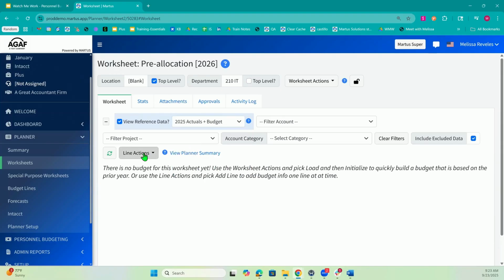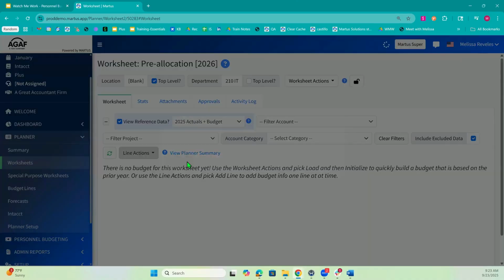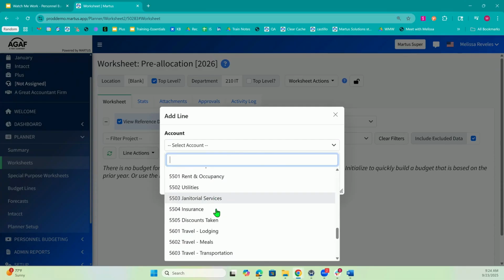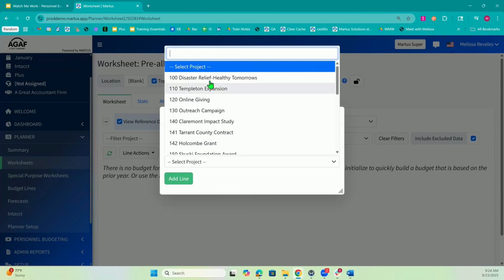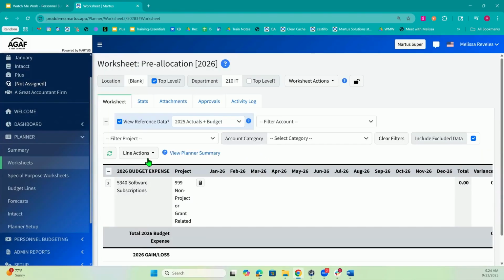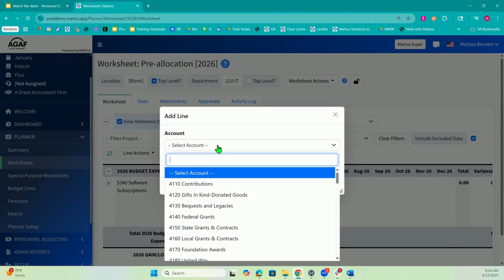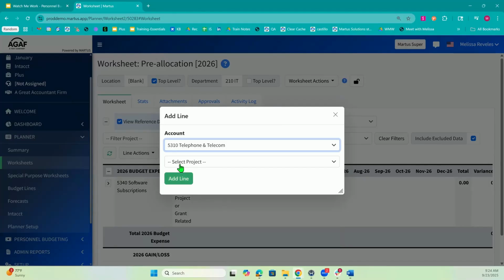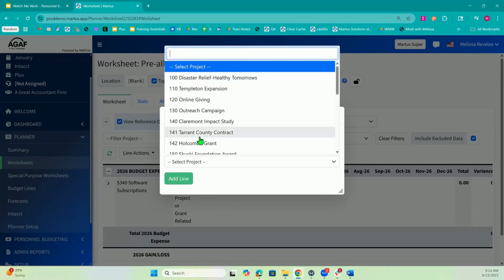So what we're going to do is go to line actions and add a line into our budget. This is IT, so let's see, software subscriptions, and we'll do our 999 here. And I'm going to add that line. And the good news is that just like any other budget in Martus, if you have a pre-allocation budget from last year, you can copy that into this year or next year, and you don't have to do this each time. It's just something that you do once, and then you can use it over and over again.